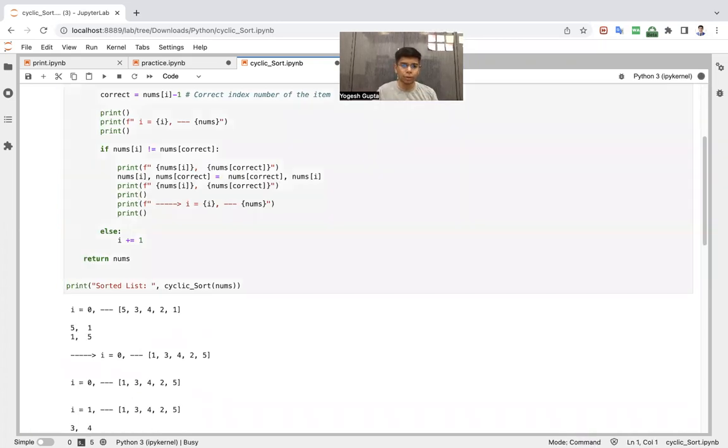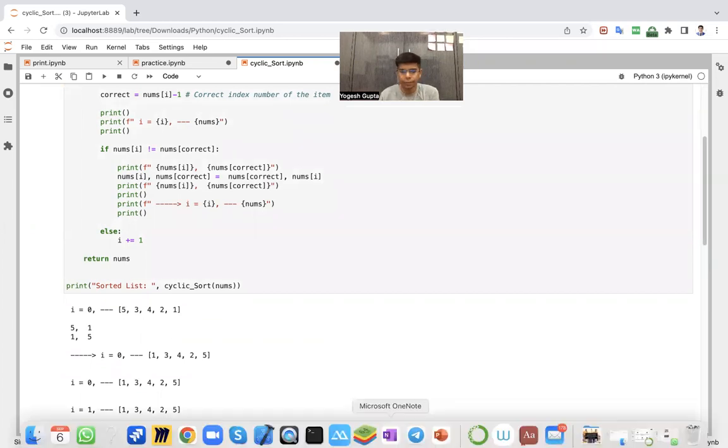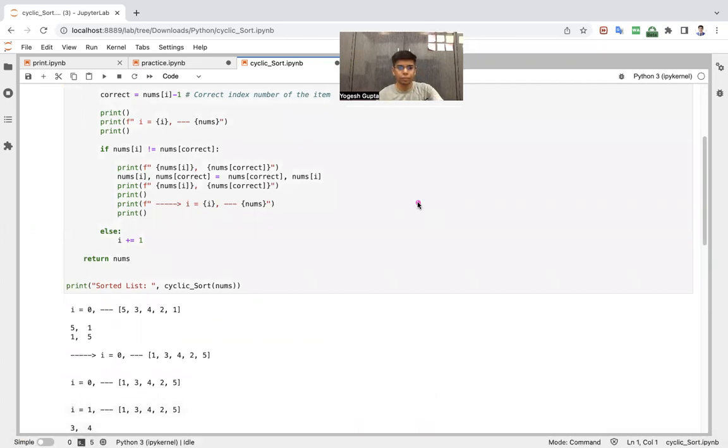Let's run the program. And we got the output i equals to 0. Here we compare 5 with 1. Then we swap the numbers and we got the output 1 and 5. And we got 1, 3, 4, 2, and 5.